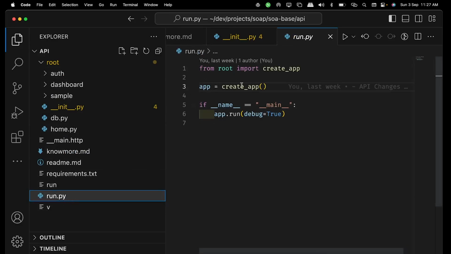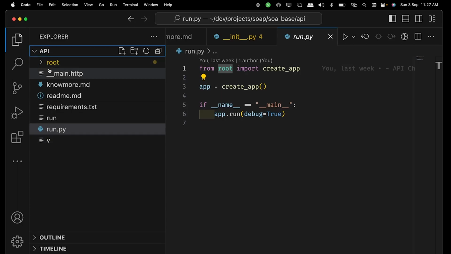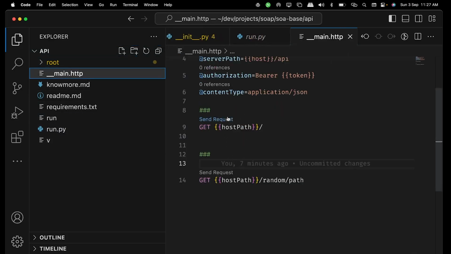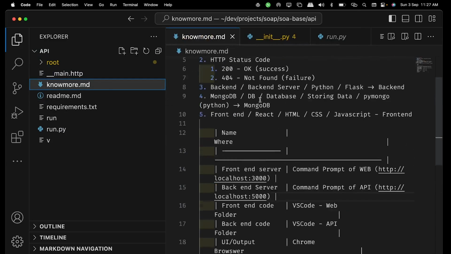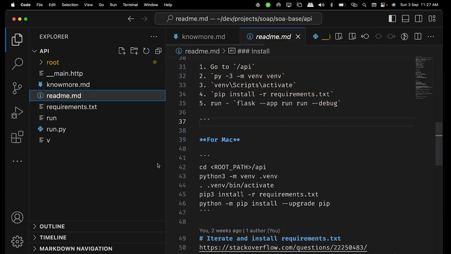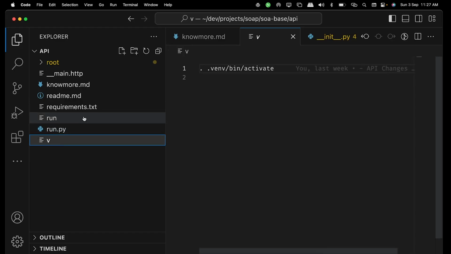Now that will be calling the create react app. That create react app is from the root folder. What is the root folder here? This is the root folder. I'll try to minimize everything. So if you notice, how many folders are there in the main level? Root folder, some main.http that we just ran the sample code for the HTTP part, and then notes.md that we are just noting down the notes. README is the one that was there before. requirements.txt is the one that holds all the packages that you want to install. And these are the batch files.